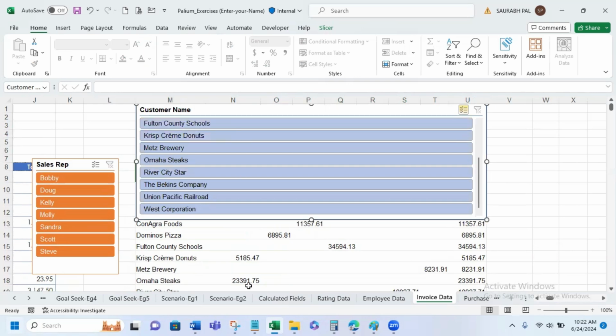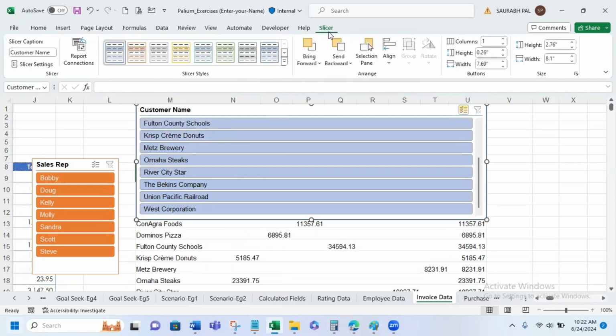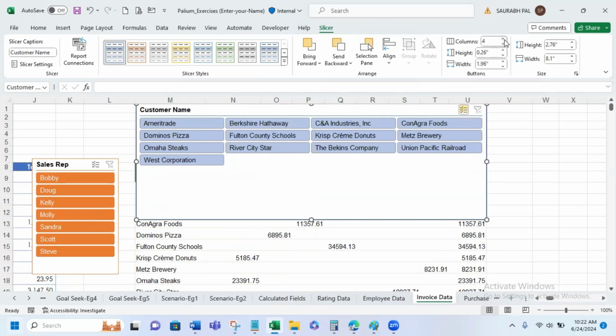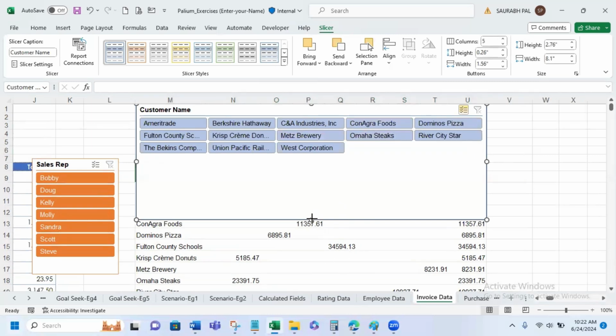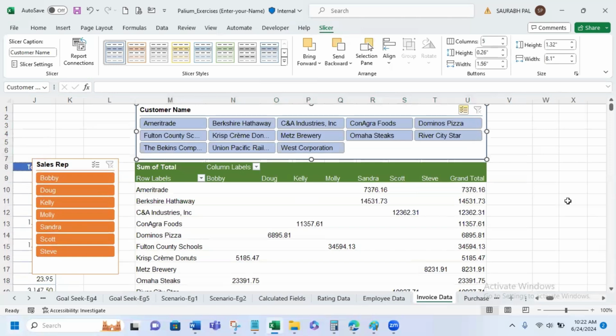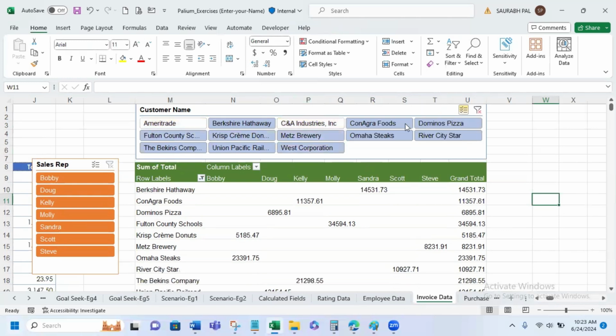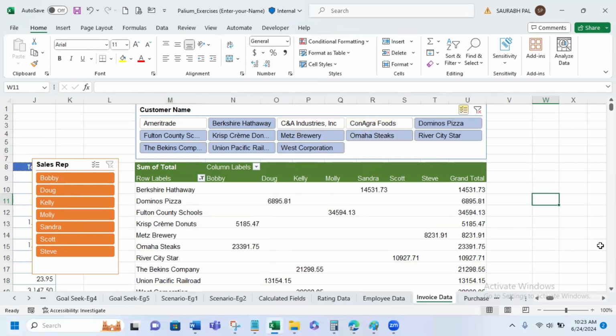Right now, this is a single column. You can go to slicer and increase this number of columns. From one, make it two, make it three, make it four. Four looks decent, let's say. Or maybe five, so that it comes in three lines. And then I will drag it and keep it. Then if I click on this, rest of them are selected, so only these three will not.